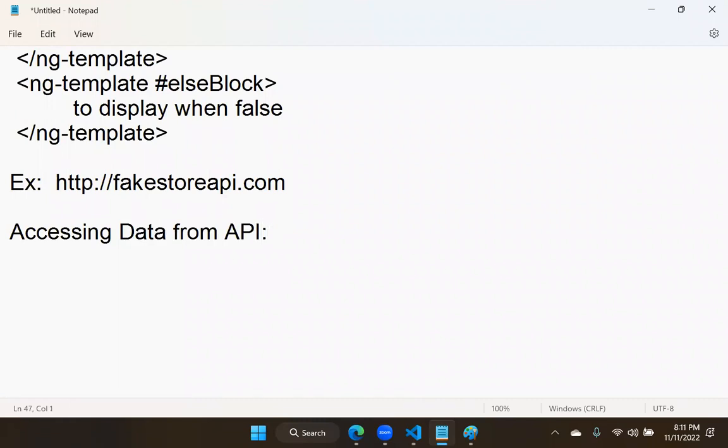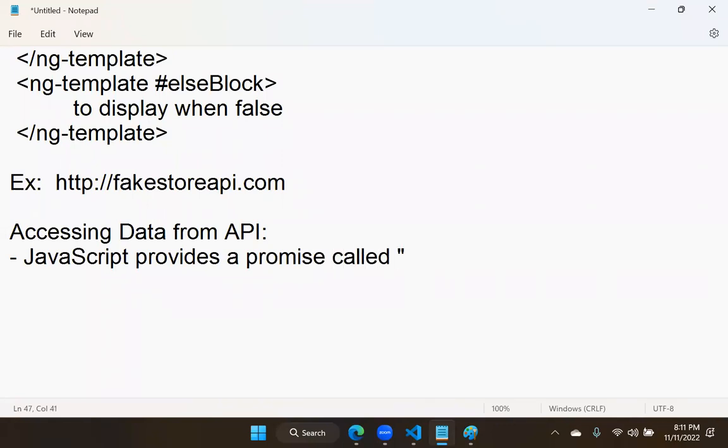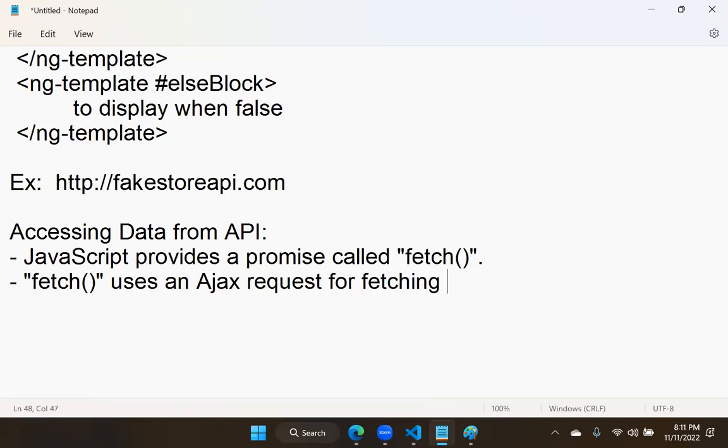In Angular, there is a separate concept. No need to worry about that as of now. You can just try your JavaScript. JavaScript provides a promise called fetch. In JavaScript, there is a promise called fetch. What it can do is, fetch uses an AJAX request for fetching data from any API. It is a general JavaScript promise.